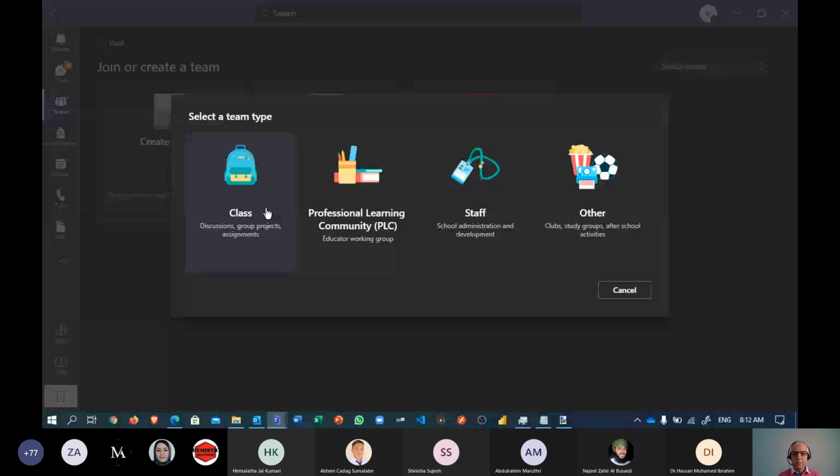There are 4 categories of teams that I can create in Microsoft Teams. I can create a class, so it can be the course that you are teaching, or a section that you are teaching. I can also create a PLC, which is a Professional Learning Community. It's a set of faculty working together to create a new course syllabus or a new curriculum. It can be the staff.